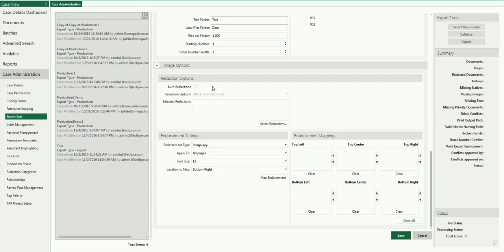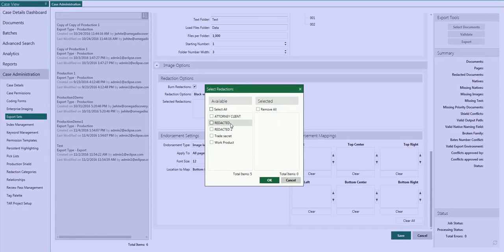Here you will choose redactions and endorsement settings. Redaction options. Choose which redactions you would like to burn by selecting the Burns redaction box and making the proper selections for you. You can even choose a coloring option in the Redaction Options drop-down. Here are your options for color: black with white font, white with black font, black with no label, white with no label, and color. We'll leave the defaulted.